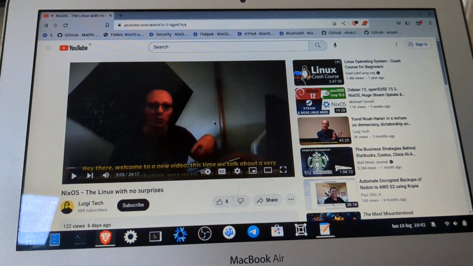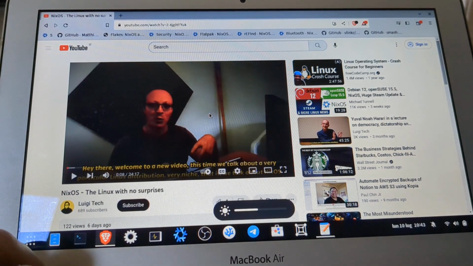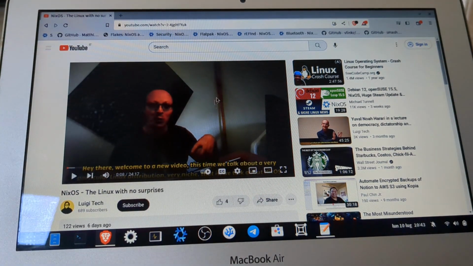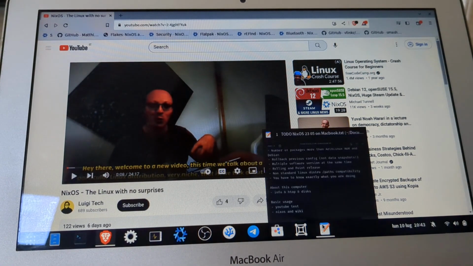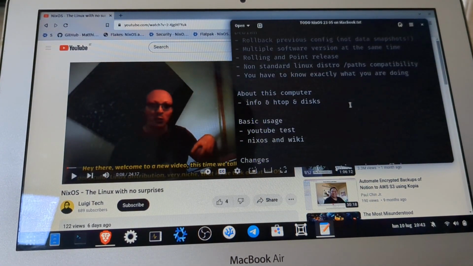And as you can see, it's fast. We also have mapped the special keys for the volume and the brightness. So this was easy. And yeah, let's do an overview on how to use NixOS.